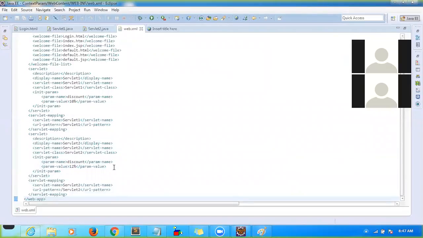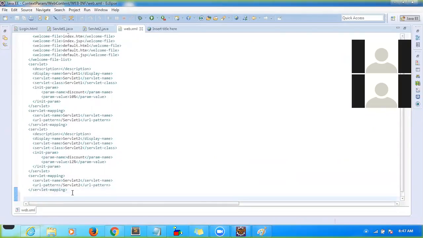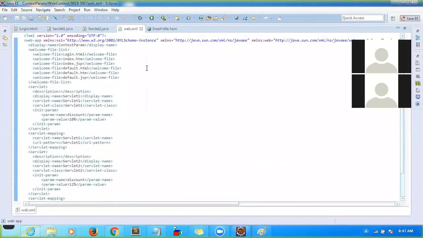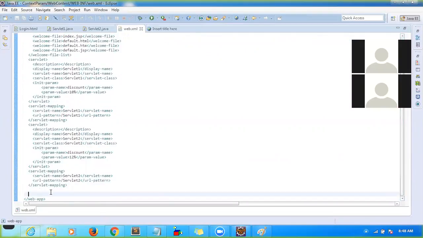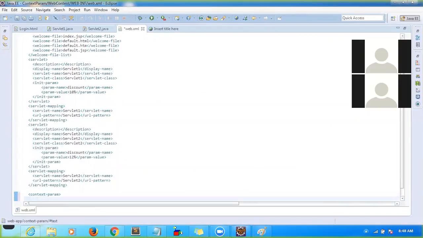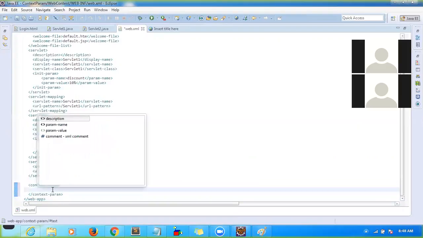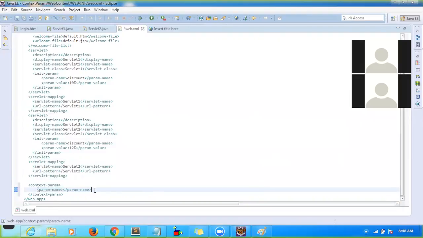So just inside the web app, this is the ending tag of web app, and above is the starting tag, correct? So inside the web app tag, you can declare one of the tags called context param. This is the starting tag and this is the ending tag, correct? So inside that, param name and param value. Here the param name I want to give as offer price, and the offer price I want to give as 15 percentage.